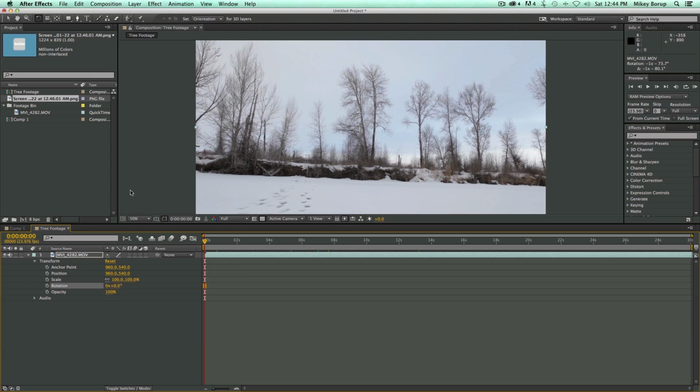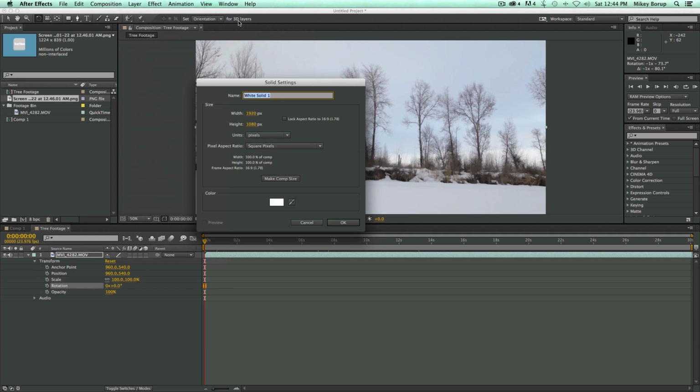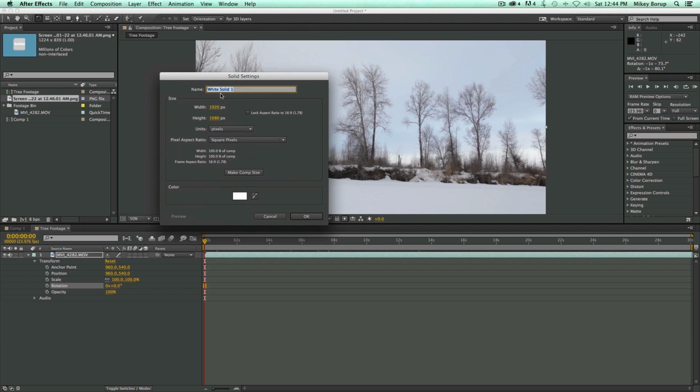To create a new solid layer, I come up to Layer, New, Solid, or you can see Command Y, or Control Y on a PC, and it brings up the solid settings. I can make this any size. I can make it comp size, 1920 by 1080. Let's give it a name. Let's make it a red solid.